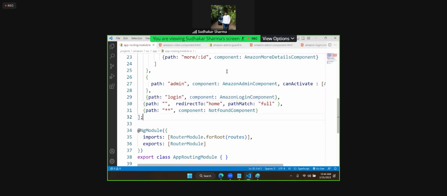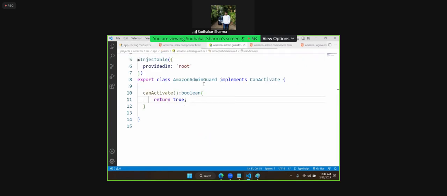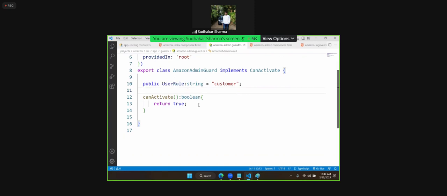Now see here, let's go to the guard. This is the guard. Here actually we will put a simple public user role. User role is what type? String. By default, the role of user is customer. I'm writing it like this. Actually, this is provided by your API server side. Now here we will write a condition. Actually this is can activate. Originally this can activate.